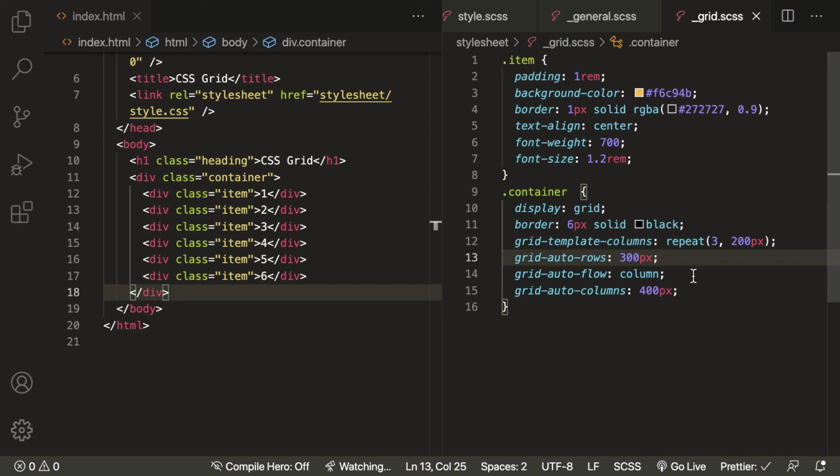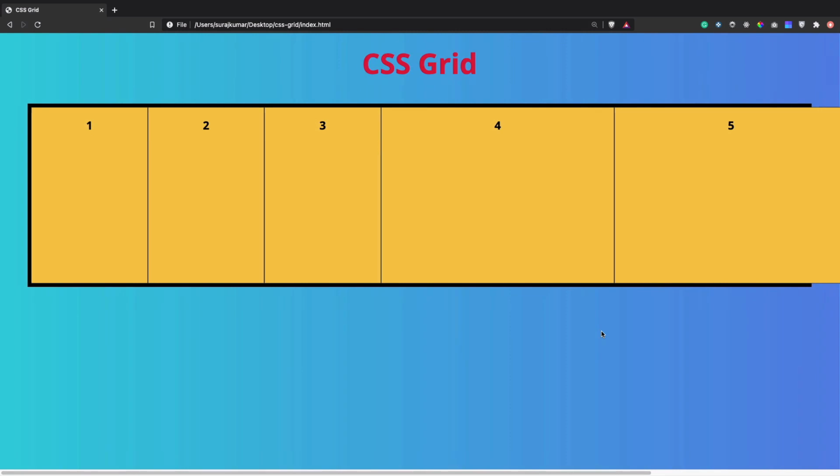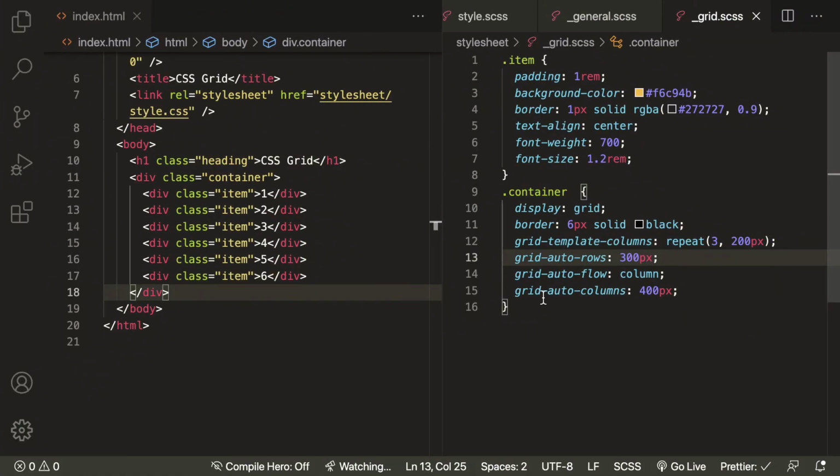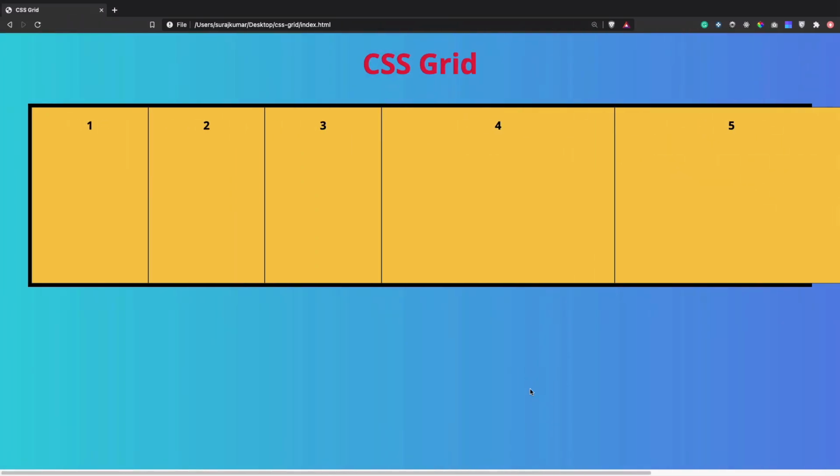Yeah, perfect. Okay, let's get back to normal, to grid auto flow row only. Give it a refresh.